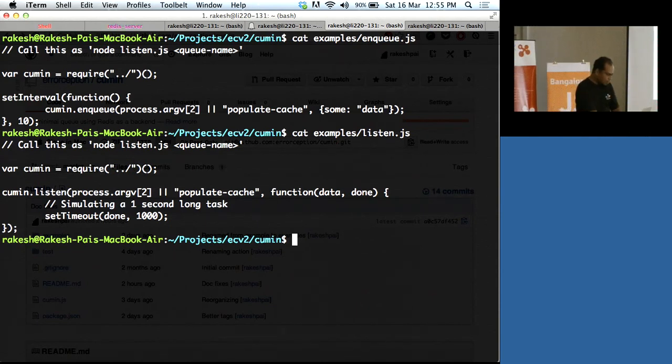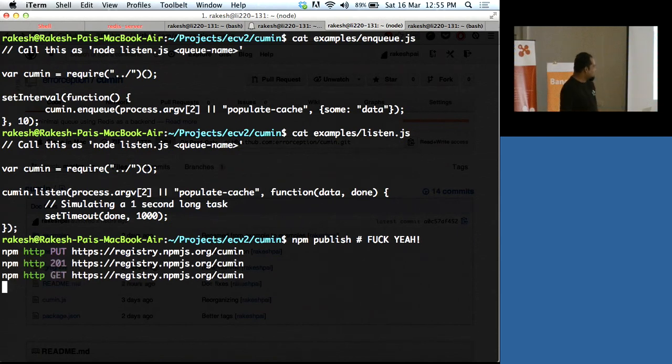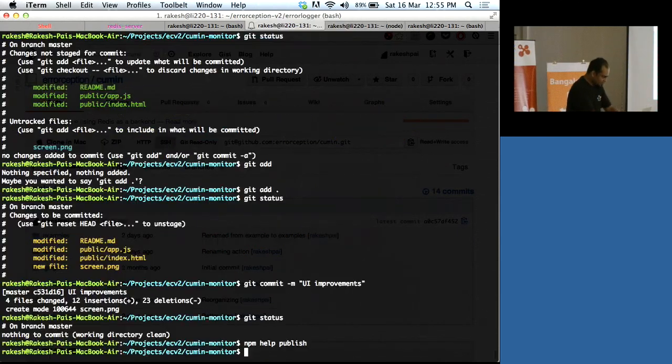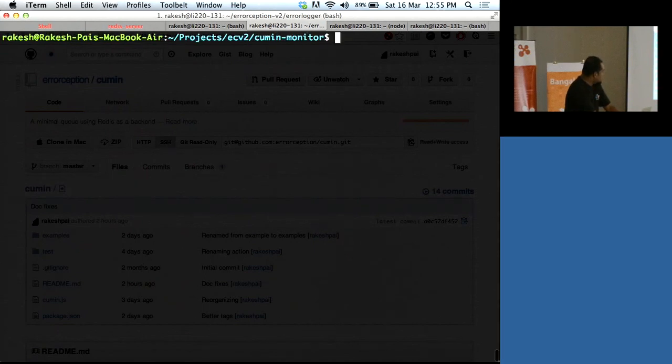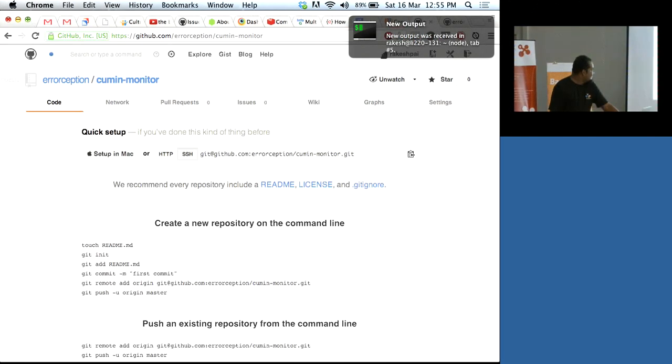I'll probably show you something right now. I created a companion project as well. Oh, by the way, it'll probably land up on NPM as well. So I'll show you a companion project that I created along with this, called Cumin Monitor, which I guess I'll push to GitHub now.